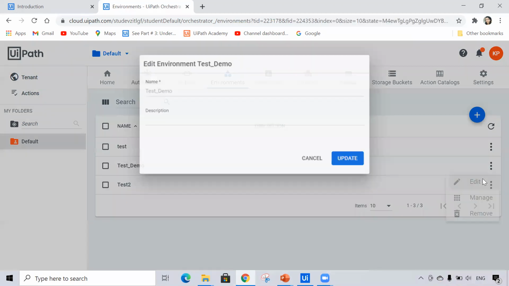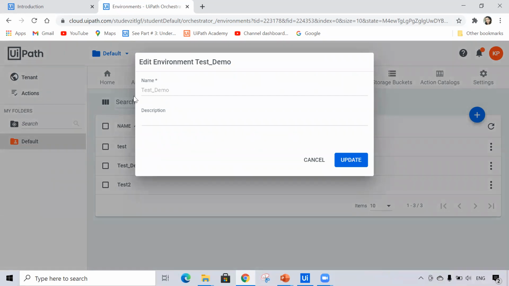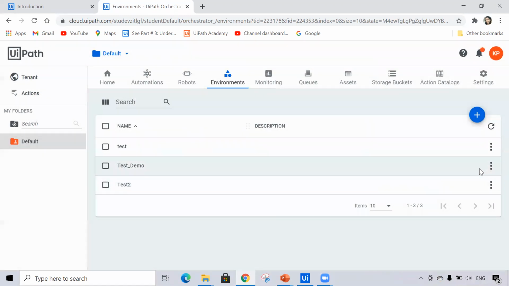You can edit also. You can edit this name as well. I think this option is disabled, or you can remove it from here. So this is all about the environment.